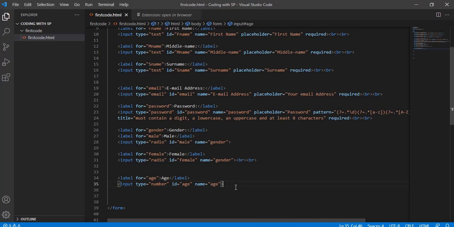Let's continue. Date of birth. Don't forget your break row. Now date of birth, as usual, let me copy. Don't need to be wasting time. Copy. Date of birth. For now it's going to be date of birth.